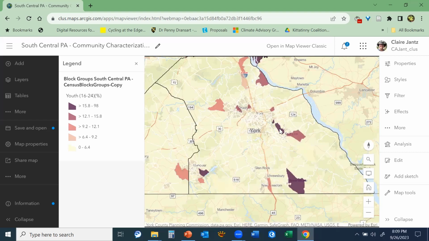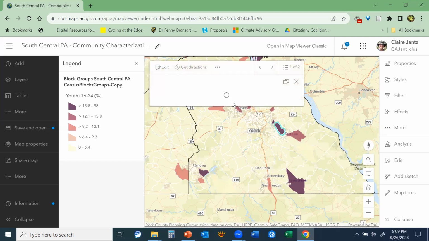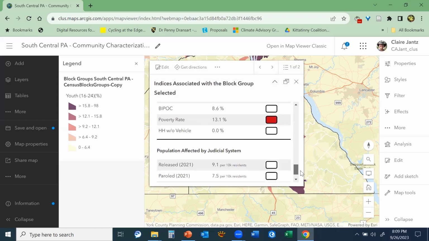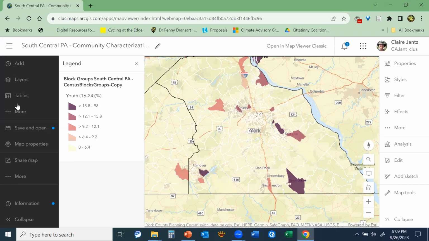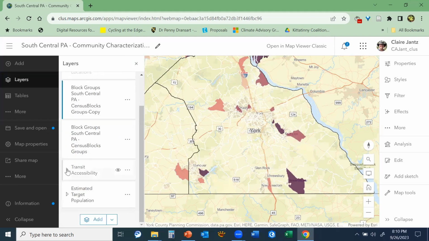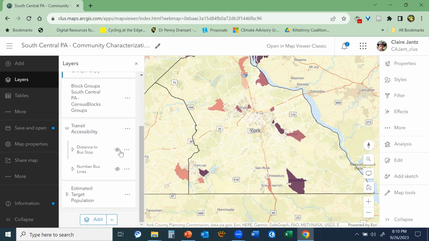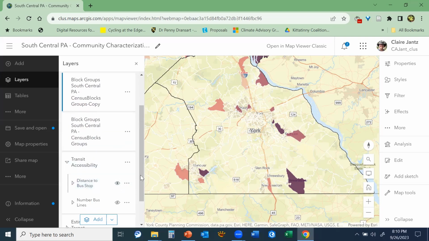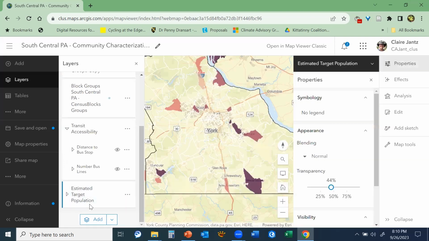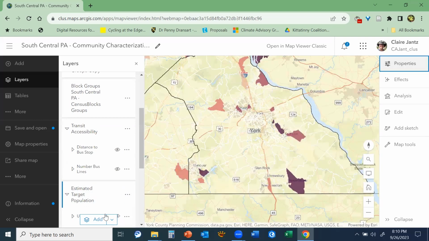And again, you can use the pop-ups here to get more information about individual tracts or block groups. And you can even go back here and maybe bring up information about transit or one of these other variables so that you can see them together.